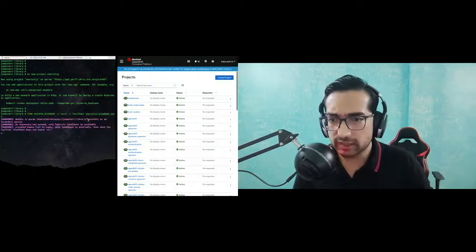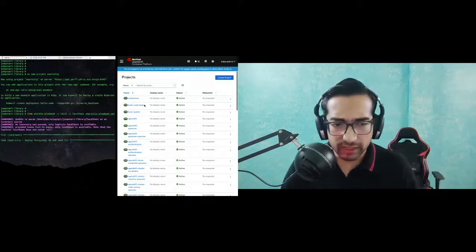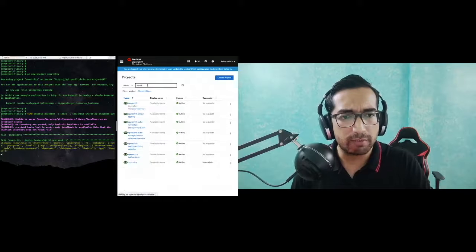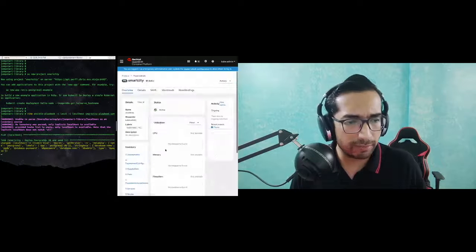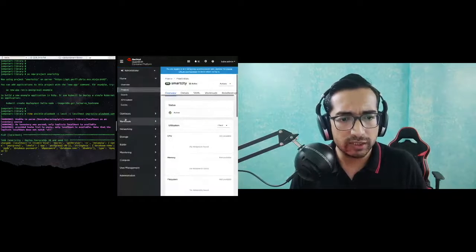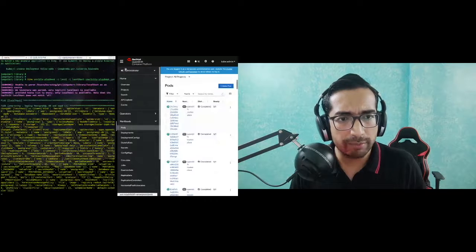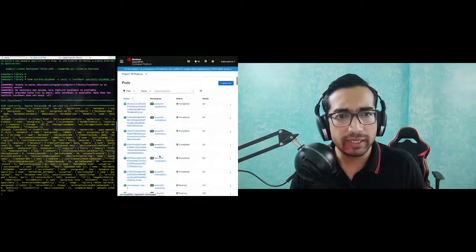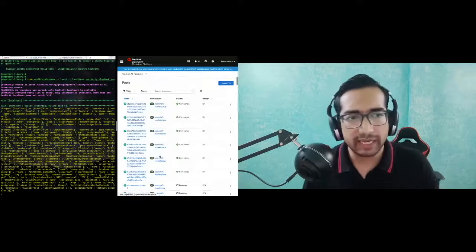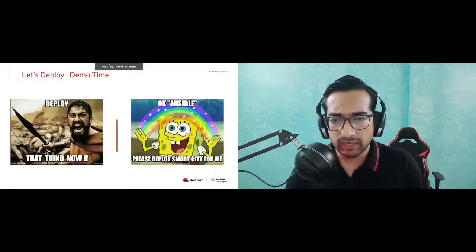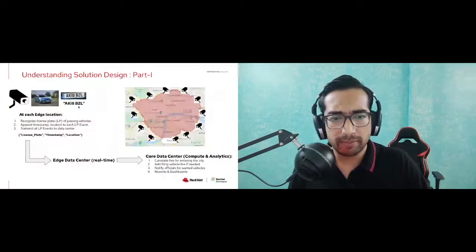So I'm going to hit this, and meanwhile this is running. Let me pull up my project, Smart City. The project is here, and let's go to my favorite section, workloads and parts. So we're going to see lots of stuff coming up, right? Coming back to my deck, back into presentation mode. The system will take some time to set up.